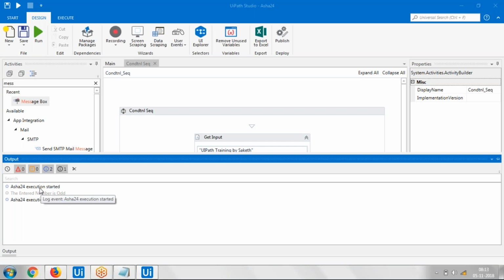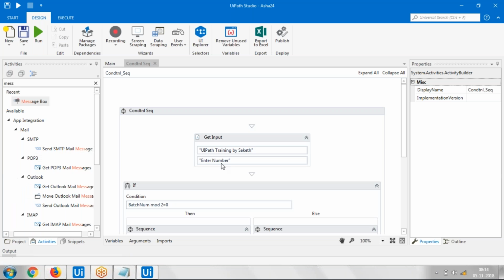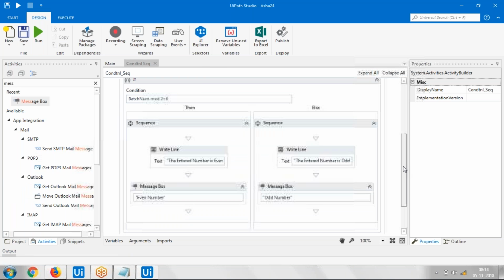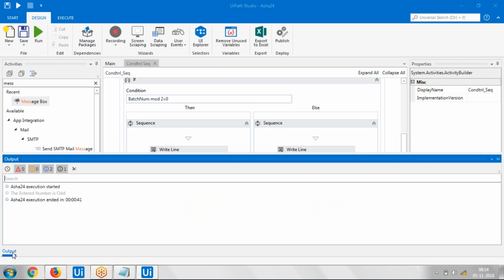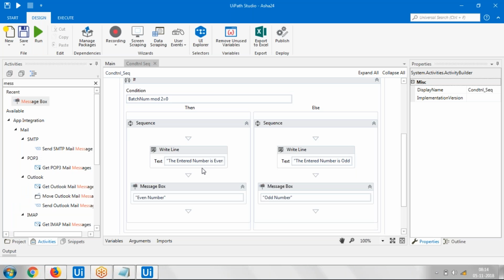So see here, Asha 24 execution started, that is the UiPath Studio project name being displayed. In the middle, the entered number is odd. This is possible by Write Line. We got the message box, right? So that is by using message box, and with Write Line we will get output. We will get simple text: the entered number is odd. This is the output we get by Write Line, whatever message we have given in the text.